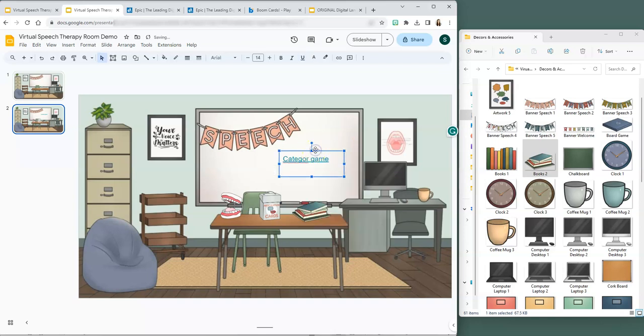When you're done with any of these links, you just delete them. When you're done with any of these images for the next session or whatever, you can just delete them like that.